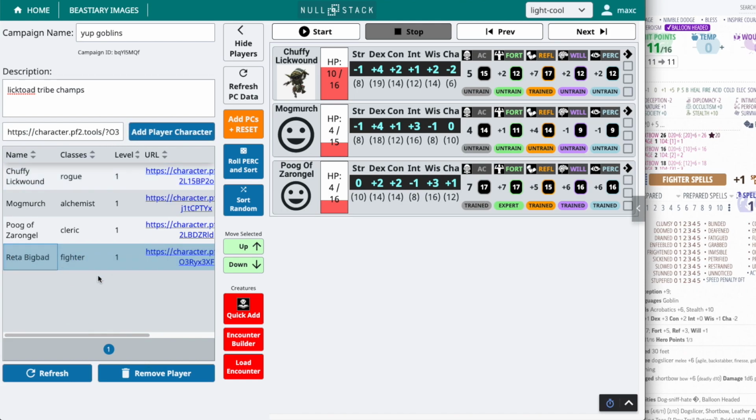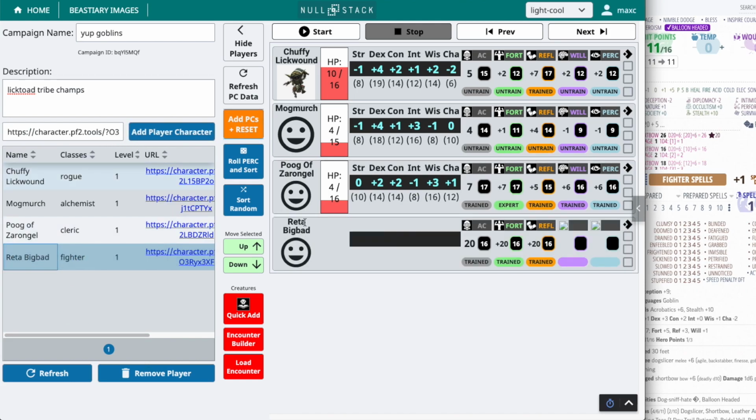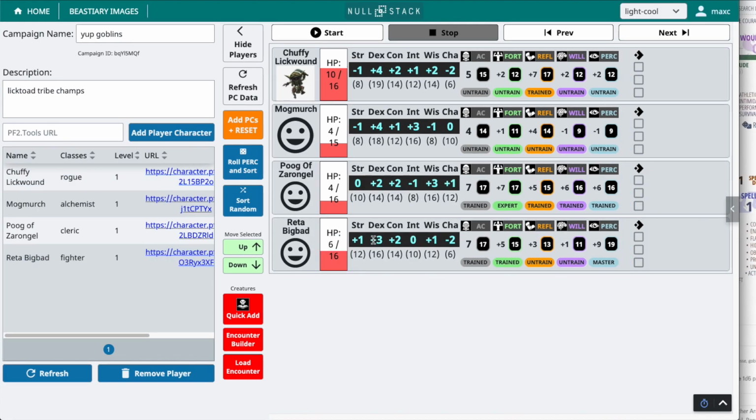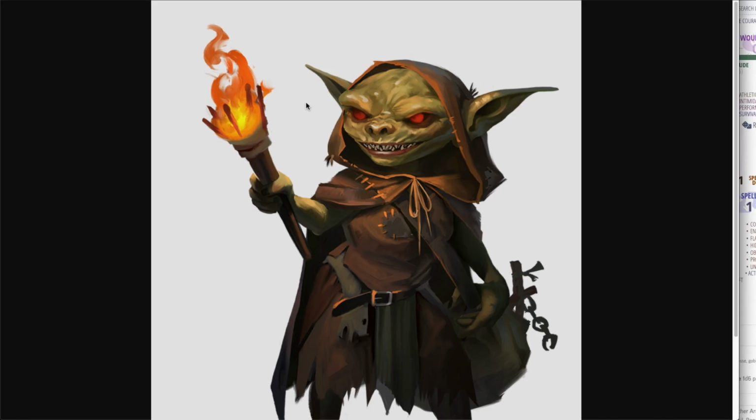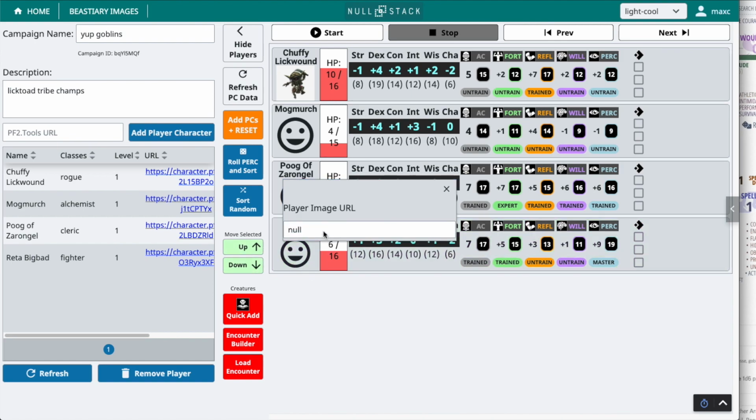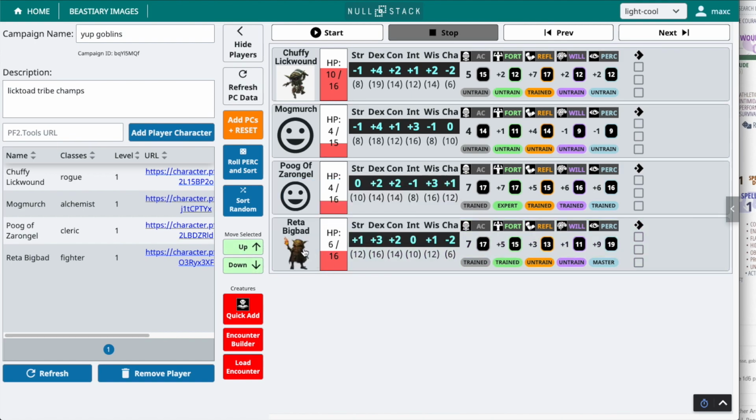Now we have this player added, and then they can click this button to add that player card to the encounter. One thing that Rita might want to do is set a custom avatar for herself. So she's found this image that she likes, and she can just take the image URL and double click on her player icon, paste that in, and now that's saved for her character.